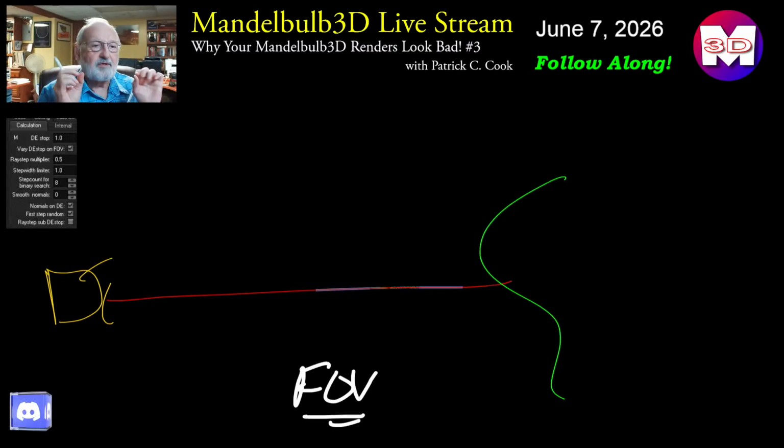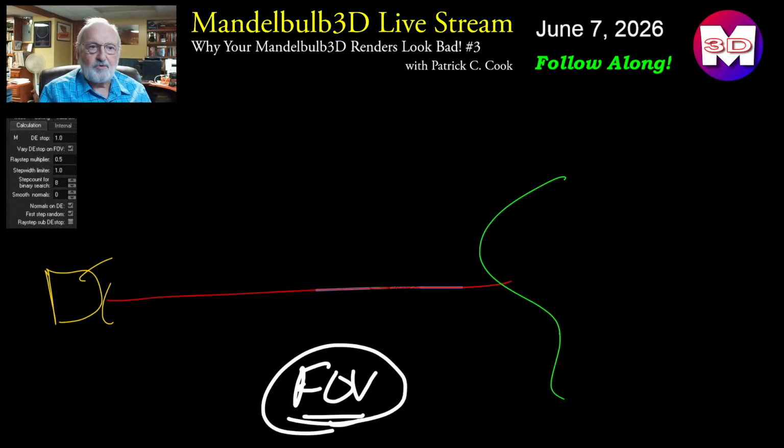The field of view is not relevant to the ray marching process. However, that field of view will throw things off when the ray gets very close to the surface. If the field of view is very large, very wide, I should say, the distance estimator will essentially be thrown off. It won't be as accurate. Now, let me show you.